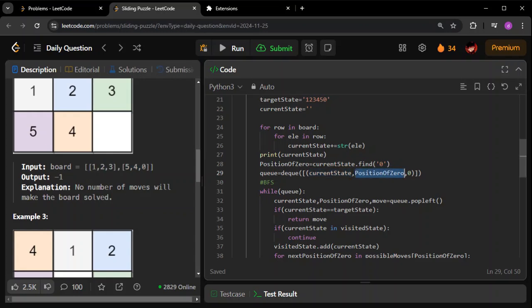Okay, then the position of 0. What is the position of 0? It is something that we are finding using this. Based on the question, it will be changing, but this variable will store the current index of 0. You can call it the index of 0. Fine. And then the number of moves. The third part is the number of moves, because I'm just starting my solution, initially it will be 0. If the initial state itself is the target state, then I will return this as the answer. Okay, so this is my queue.